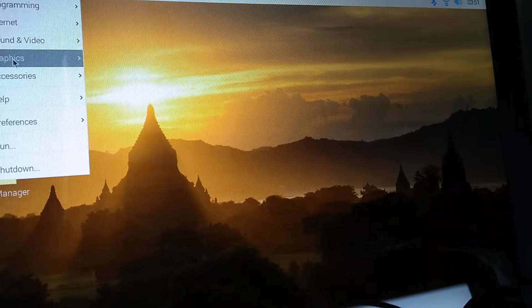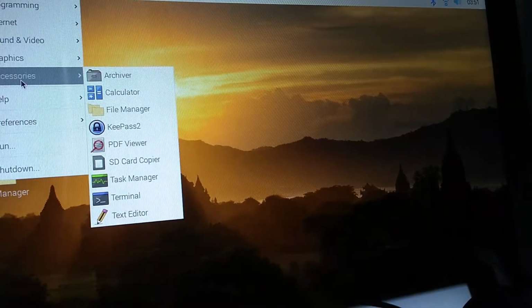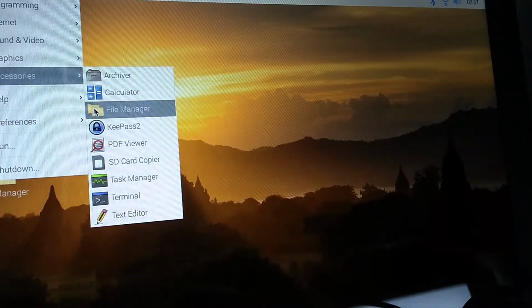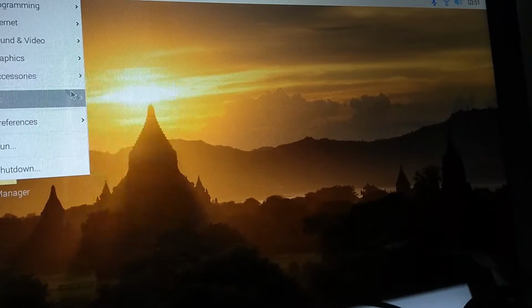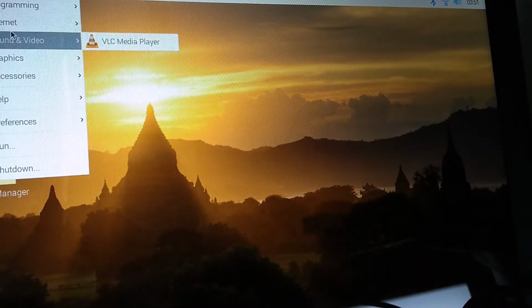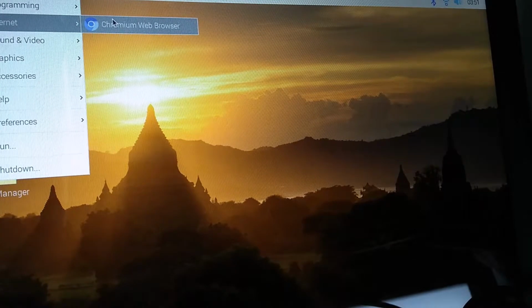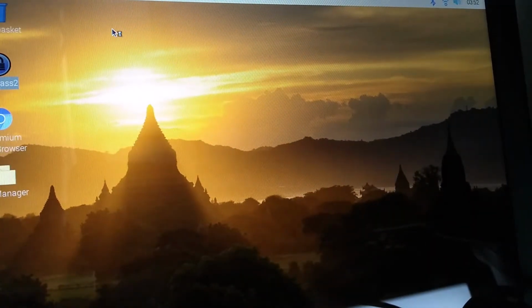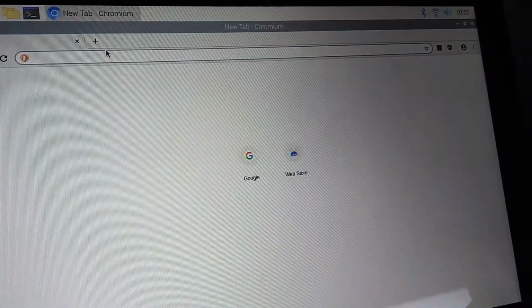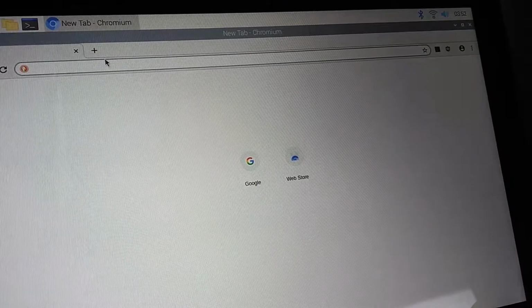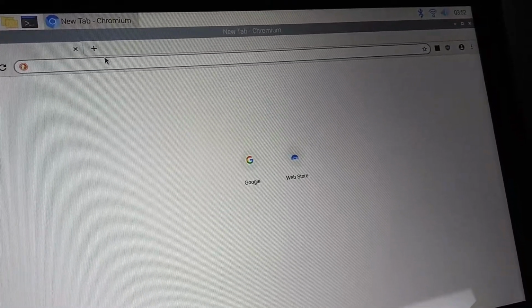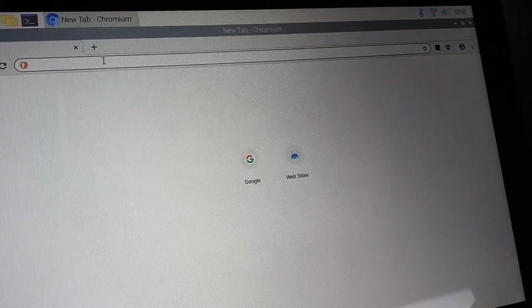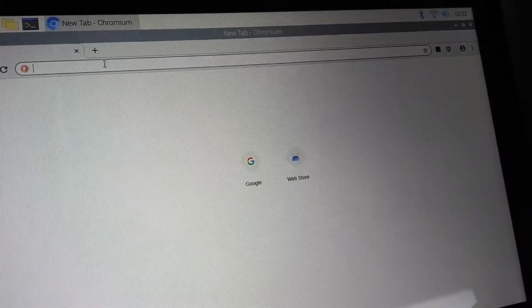I'm sorry, you can't see it very well. And under accessories, KeePass is listed here too. And up under internet, Chromium is listed here too. So I can open Chromium from there. And I clicked enter. And now, here is Chromium. It's a browser. I can type in some website I want to go to.